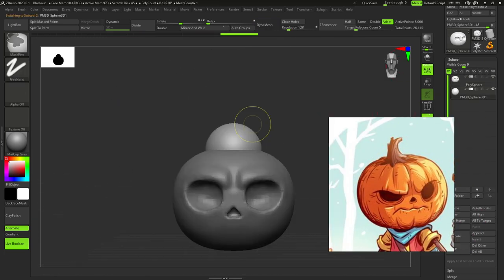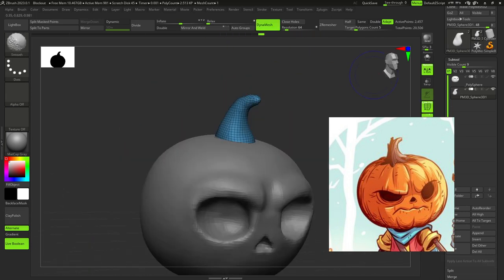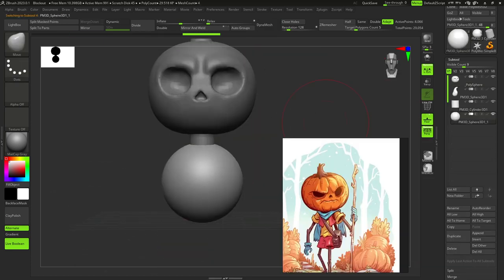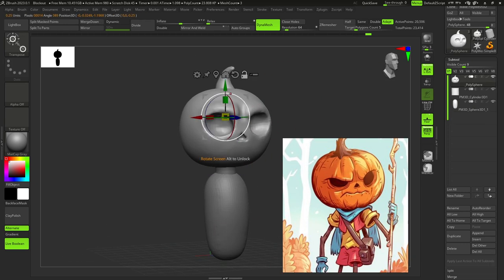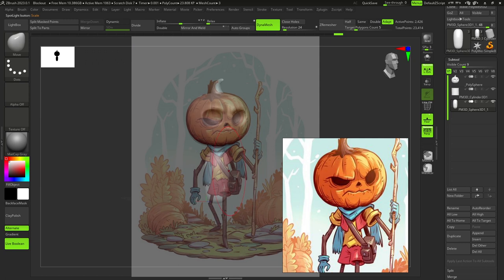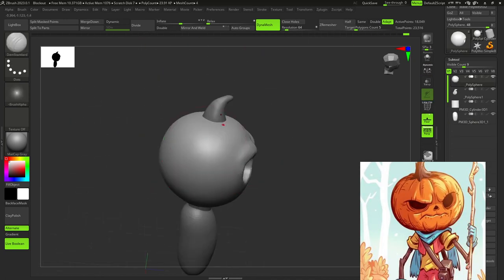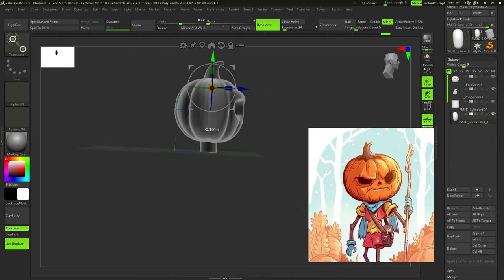I started creating this character from its head because it is the most important part of this character. I shaped it and created his eye sockets, his nose, and his eyebrows with clay build up and move brush. Then I added spheres to create the top part of the pumpkin and also used move brush to shape it. Next, I added a cylinder for his neck and a sphere for his t-shirt.